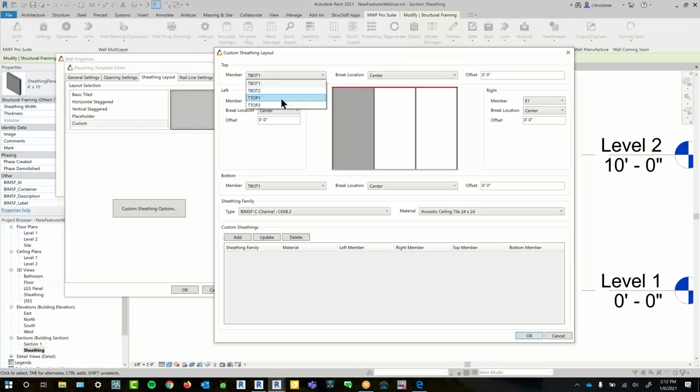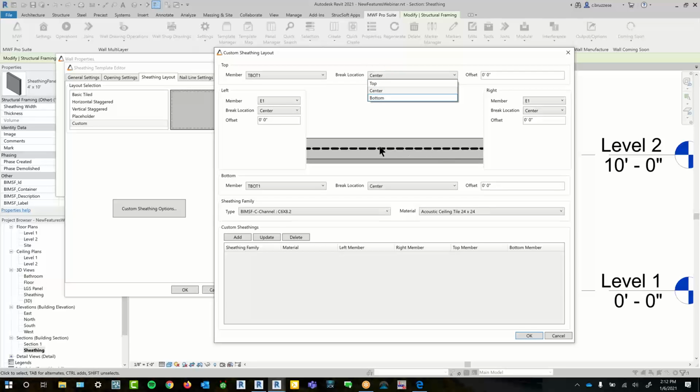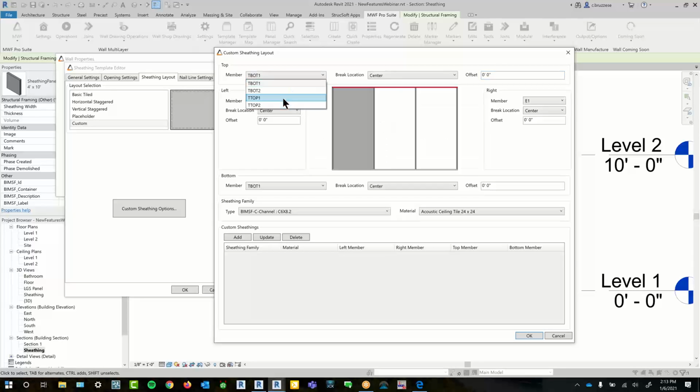So in this case, for my wood panel, if you have double top plates or double bottom plates, if you did want to change the break location of your sheet, you can have it hit the center, the bottom. You can even do it by custom offset. So if you want a really specific location where that sheet is going to place, positive or negative values just to move it about that line. So super simple. You can, of course, do the same thing with your bottom plate or your bottom track.